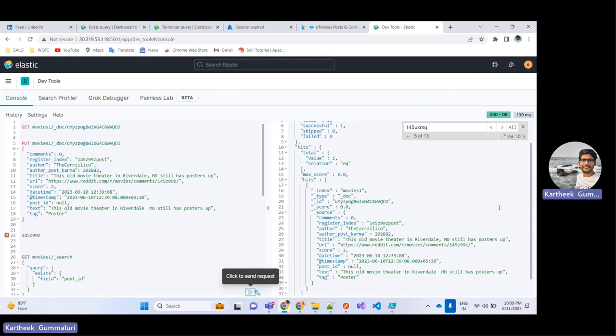Let's say we have the movies index. So we need to check whether this field exists. How many documents have post ID? Let's say we have 4,226, I believe. So let's see how many documents don't have post ID.